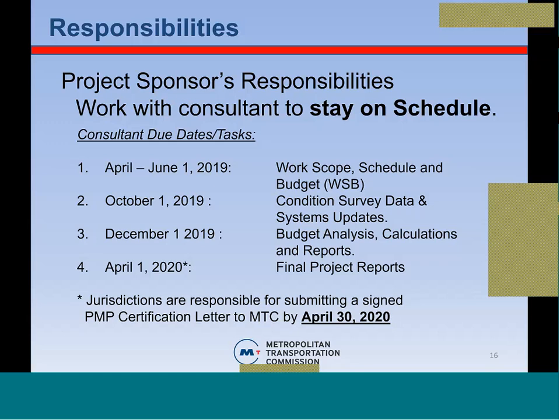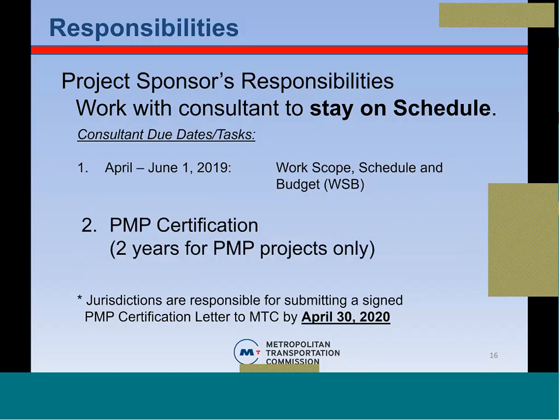By December, the budget analysis calculation and report should be there. And by April 1st, that's when all the final project reports are due. The reason that everything has to be finished by April 1st is because you have until April 30th to provide the PMP certification letter on letterhead with the public works director's signature to MTC. Once you do that, then I can update your PMP certification status.